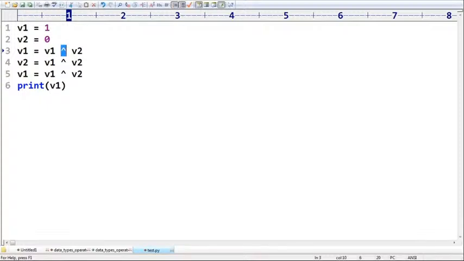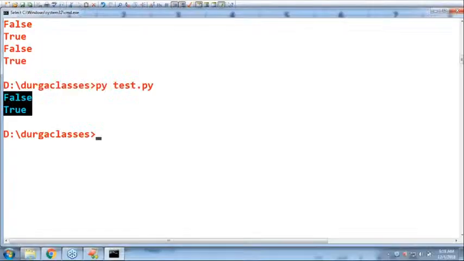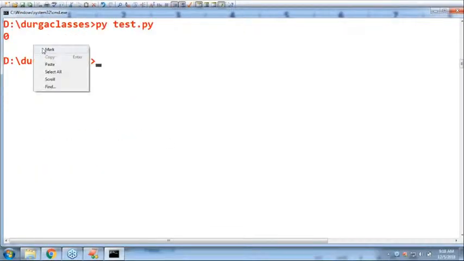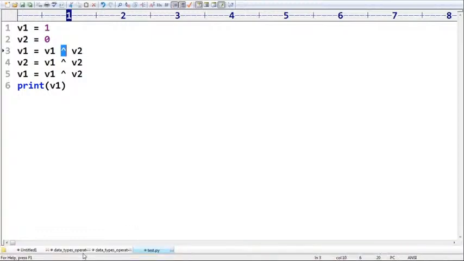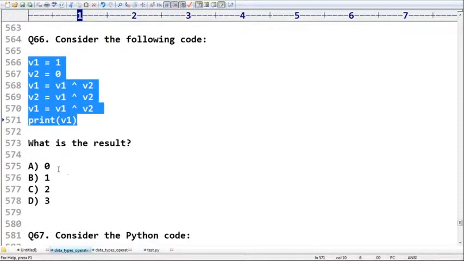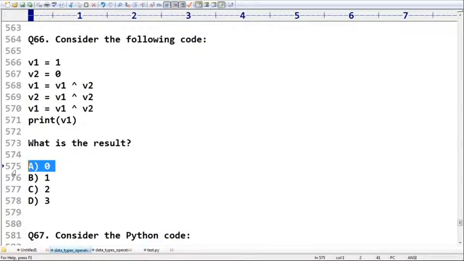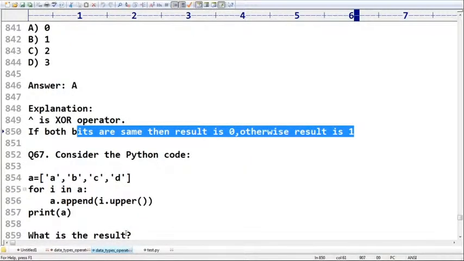Is an explanation required anywhere? Okay. 0 itself is the answer we are going to get. Exclusive OR operator, I already discussed it in our material, right? 0 itself is the answer. Now what is the answer? The exclusive OR operator: if both bits are the same, then the result is 0, otherwise the result is 1.